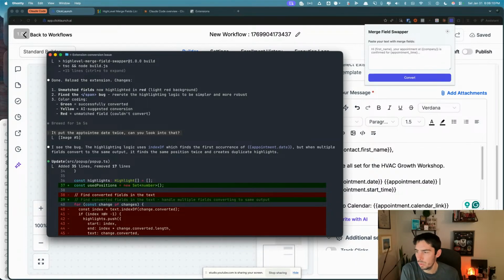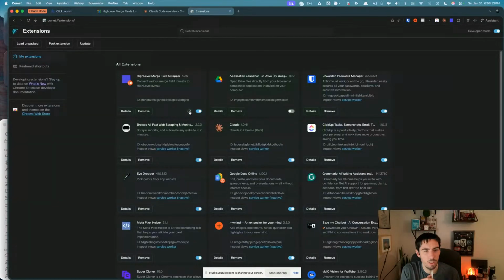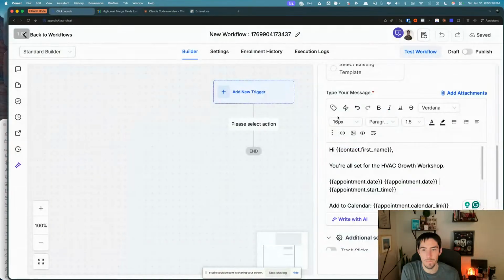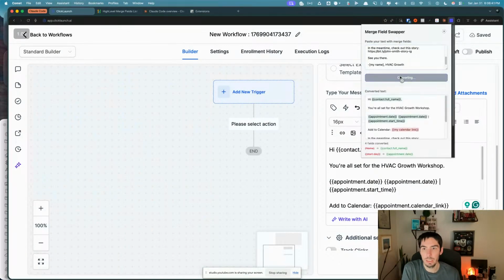But when was day? When was date? Fix the bug was that the multiple fields converted to the same output, or day and date both becoming date. The highlighted code. Yep, both now check. But I feel like it's not recognizing date versus day. Okay, I'm gonna go back and tell it that real quick.